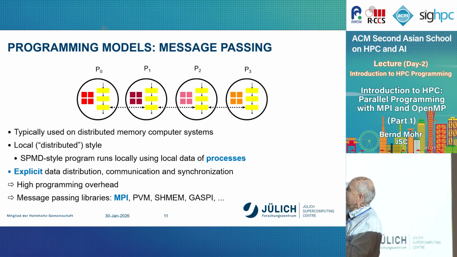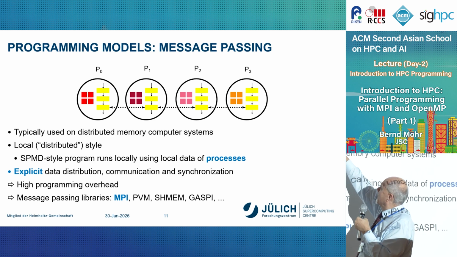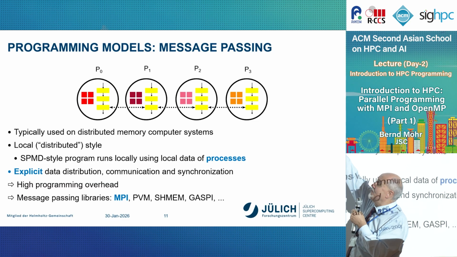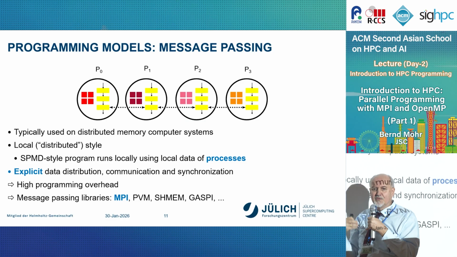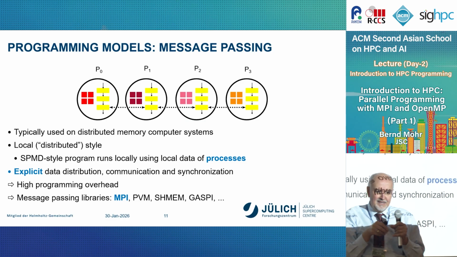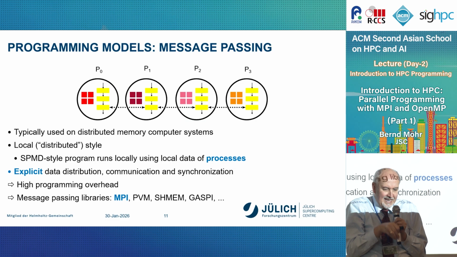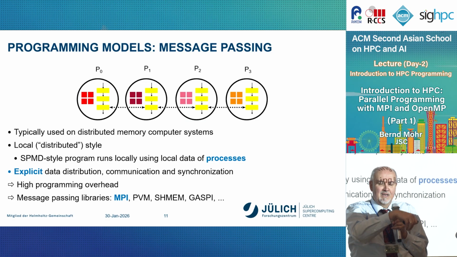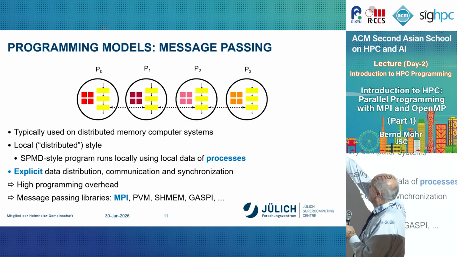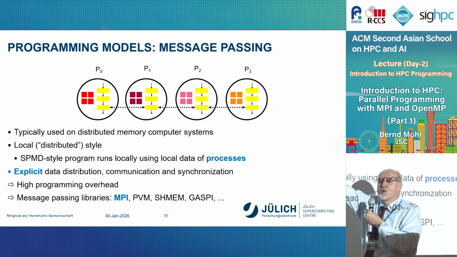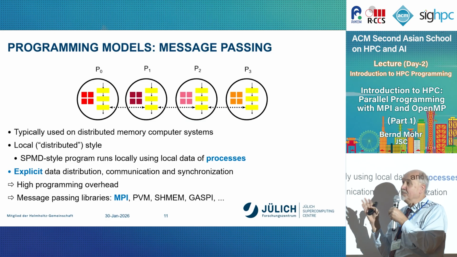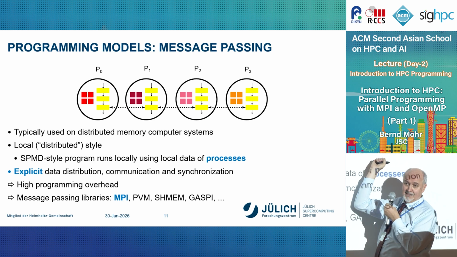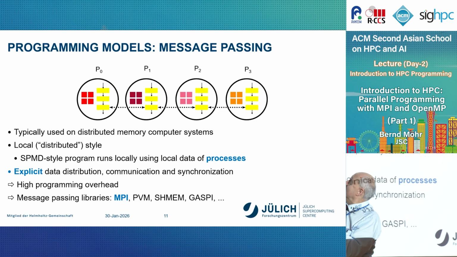So you have a program, and you work on your data, and your data means the data in the memory of your process. This is called the local data. When I talk about local, it means the process is using the data stored in its own processor, in its own memory. And when I say I need data from something else, it means I have to go remote. So there's a distinction between local data, which is my own data, and remote data on the other processes.